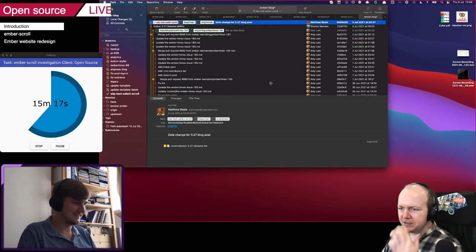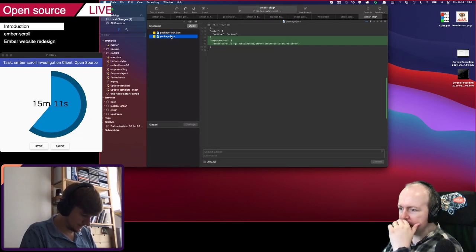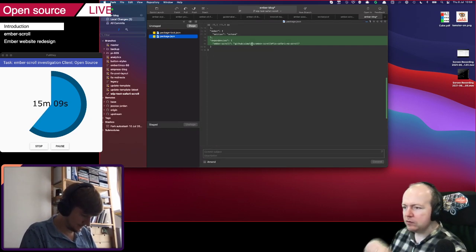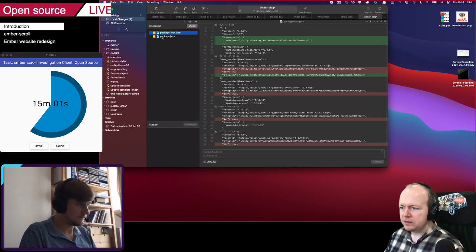Why does it keep going to the wrong screen? Blog. Local changes. Package JSON. Dependencies. I guess it doesn't matter that it's in dependencies. What we did locally.